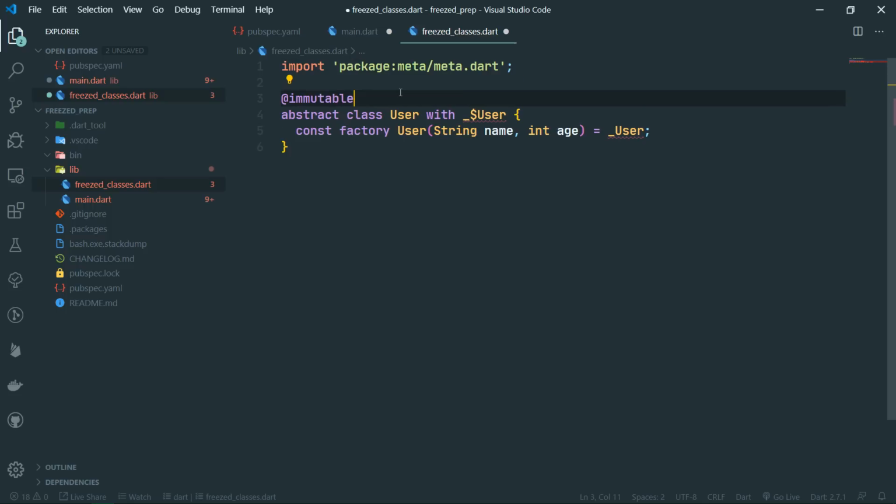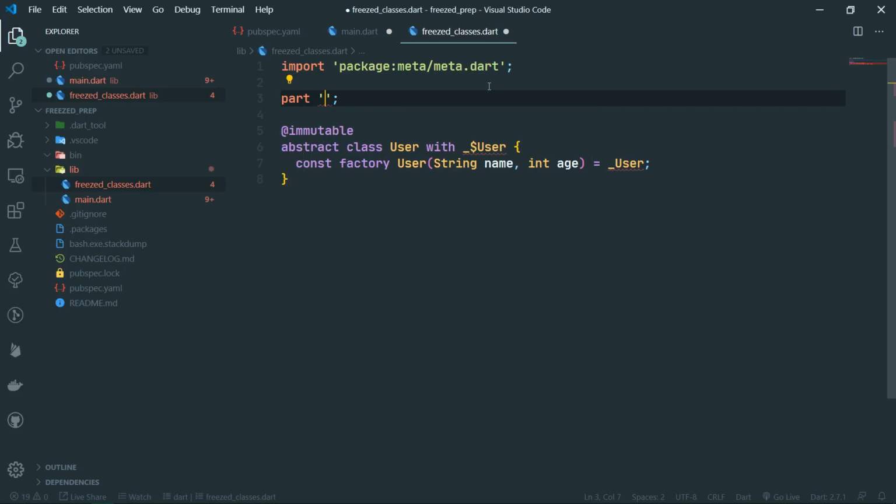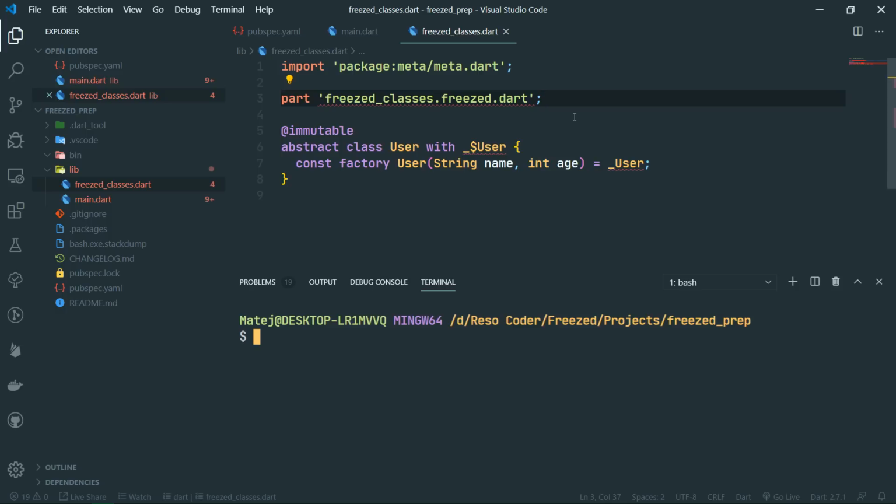So let's import meta.dart. And additionally, we are also going to provide a part, because the generated file should be called freezedclasses.freezed.dart. You may be used to specifying G, but for freezed, you need to specify freezed.dart. Okay, so let's roll with this. We're going to open up the console, run our favorite command, flutter pub run build runner watch, and also don't forget to add delete conflicting outputs just to be safe.